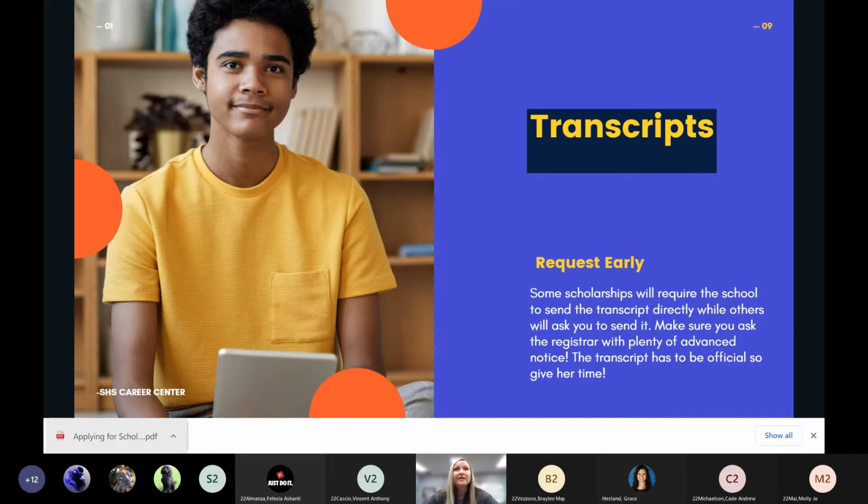All right, so transcripts. We just kind of talked a little bit about what your transcript is. Your transcript is your entire high school career grades, right? So all of them will be on there. My biggest tip is to request these early. You will need to request transcripts for scholarships, for college applications.